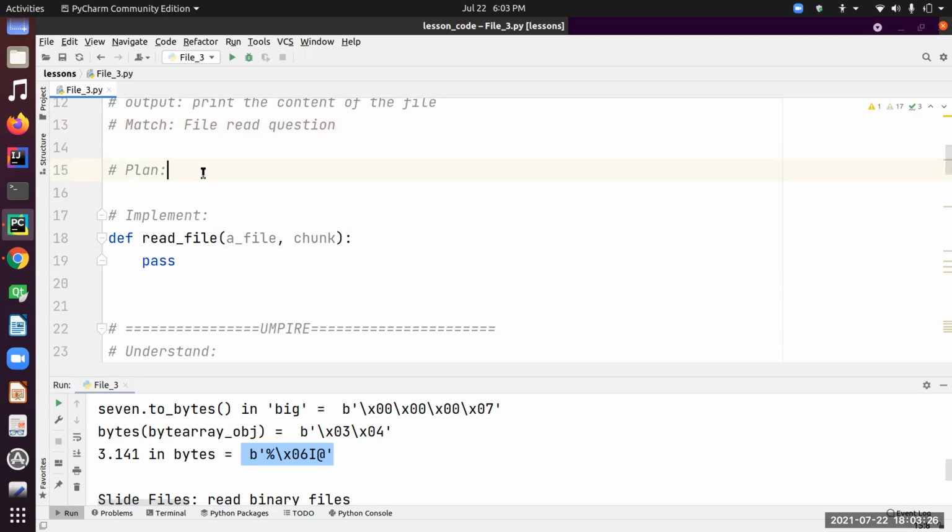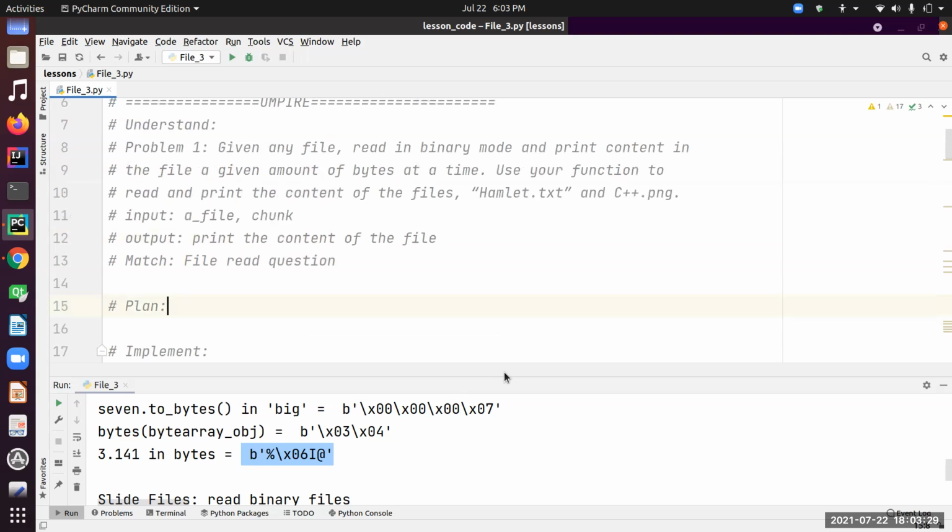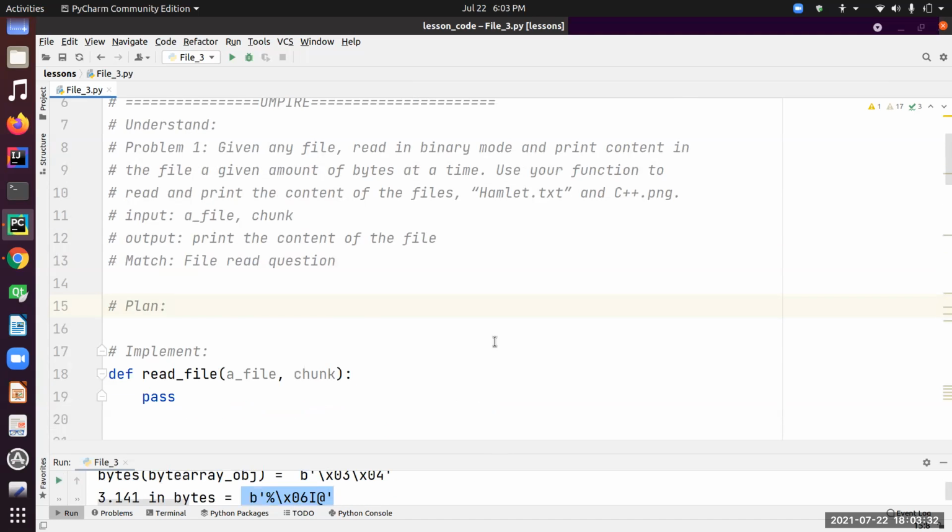All right, so let's write the plan. Basically what we need to do is read this file, given amount of bytes, and then print it to the output. So that's what we have to do. We need to read the file in a given number of bytes, right? And print.